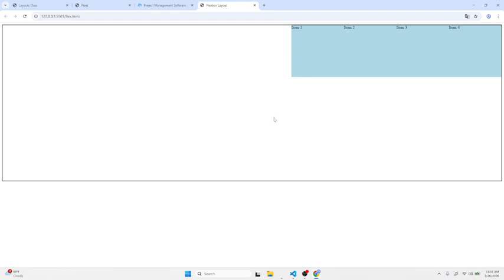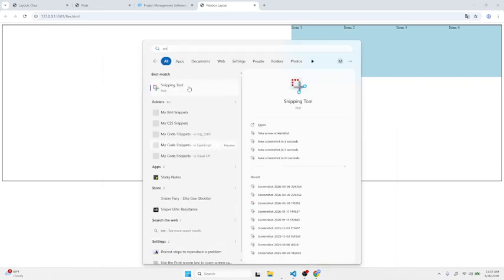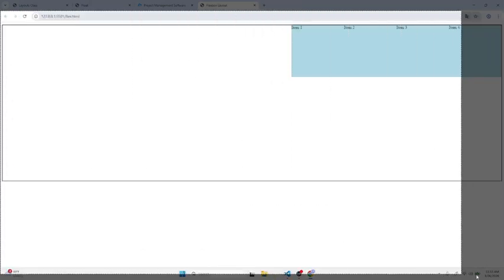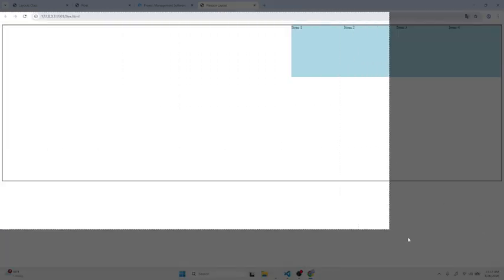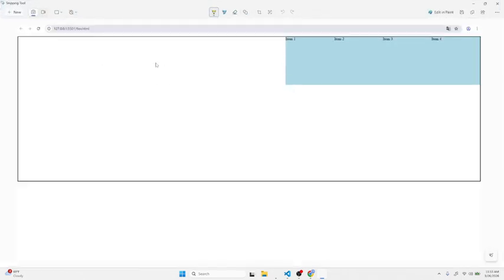So here we have to understand one important concept for which I will take the help of this snipping tool. To explain this, I will take a screenshot. Wait a second, let me take a screenshot. Okay. So now I will explain to you.